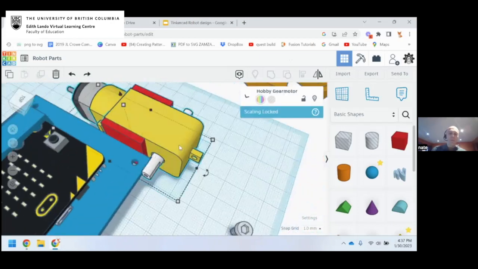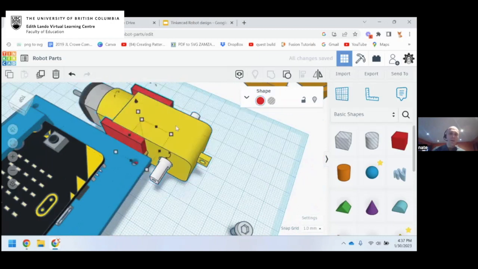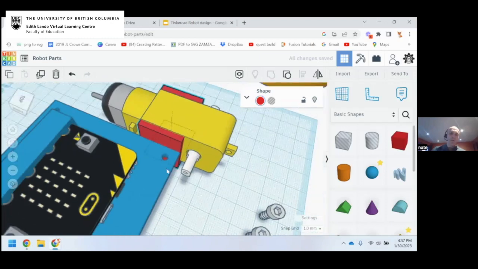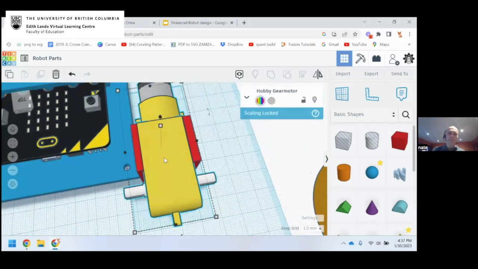So what I'm going to do is click on the motor, and I'm just going to use my arrow keys again. And I'm going to push the motor back, I think, a little bit more, about there. And I'm going to click on my red piece here, and I'm going to move that back a little bit more as well. There we go. So I've got my red piece lined up with my board, and I've got my motor sitting back like that.